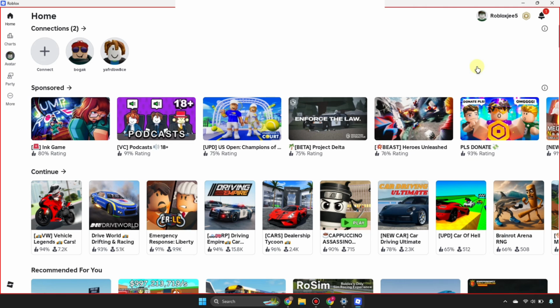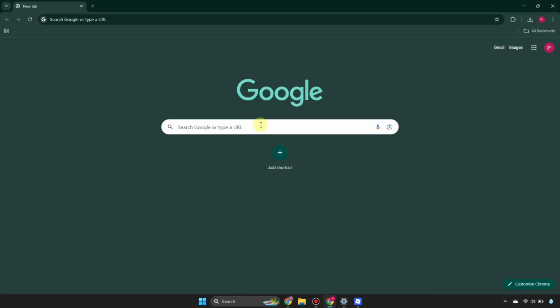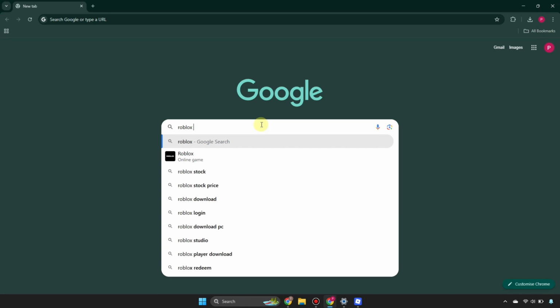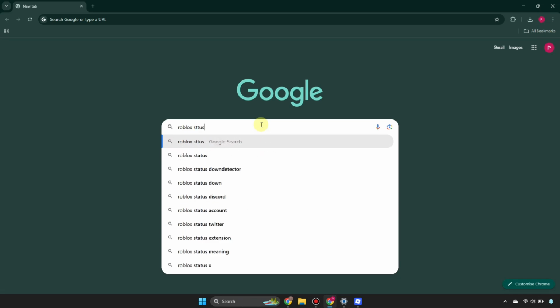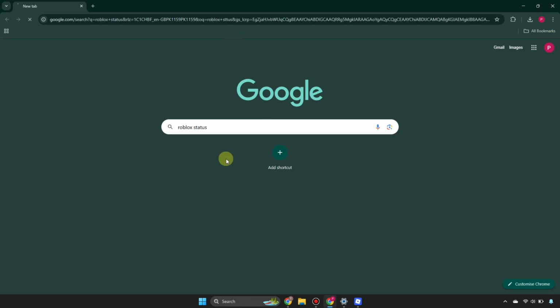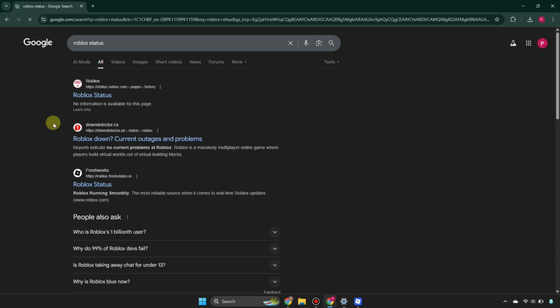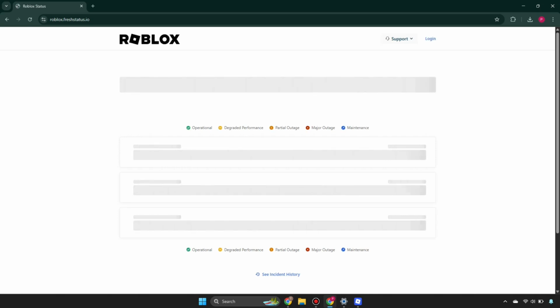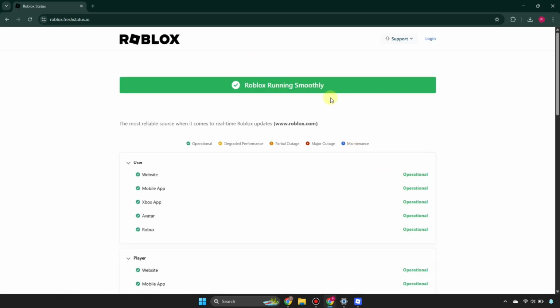So first you have to log into your Roblox account and make sure your internet is working, because sometimes this is the issue related to internet. So make sure you're connected to a stable internet, and after that you have to go to the browser and search for Roblox status. Once you search for it you will get different results, but make sure you go to the one that has the logo of Roblox. It will show you your account status.